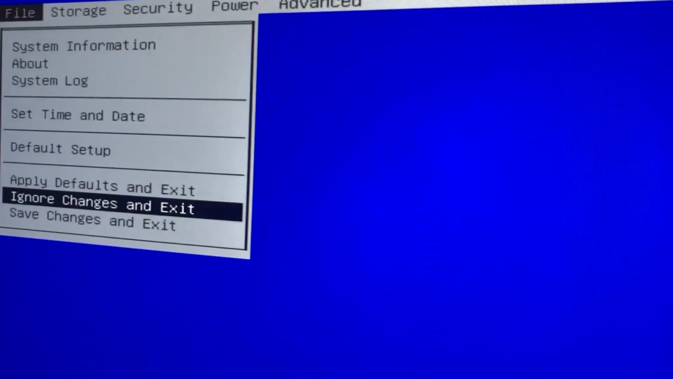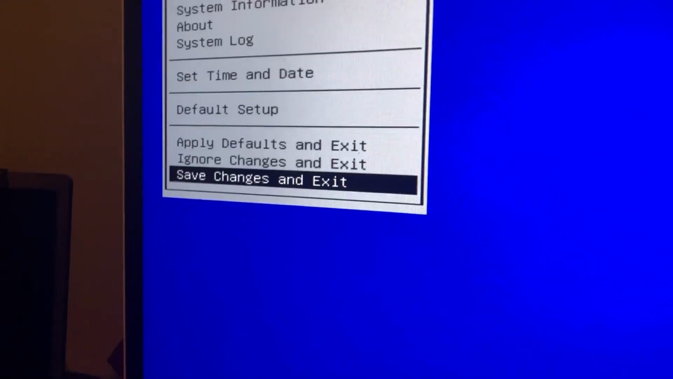Now, after that's all done, I'm going to press Escape to cancel. For you, you're going to press Save Changes and Exit. For me, I'm going to press Ignore because I already had that on. And that is how you get virtual machines running on Windows 10.